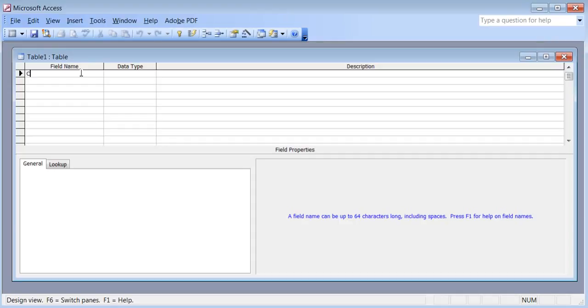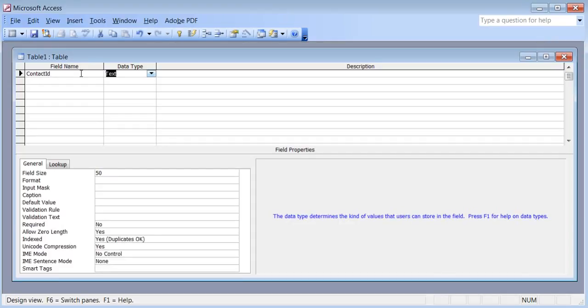The first field I want is contact ID. Now the contact ID is my primary key. Again, primary key is something that defines a record in a unique way. A primary key cannot be repeated. Now the first column here is called field name. That is the heading of the column. Next to it is a field called data type on the top.